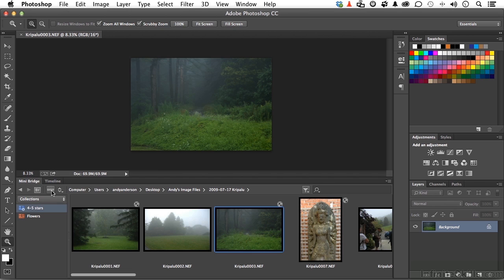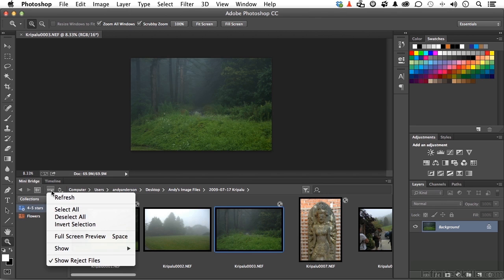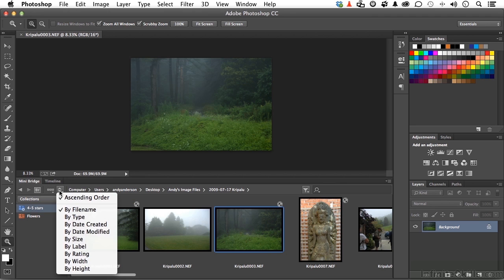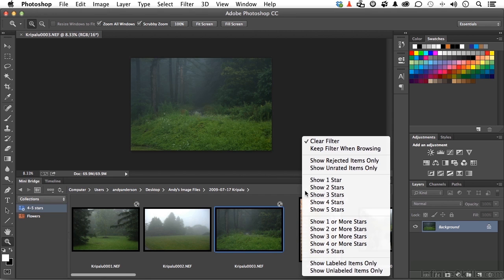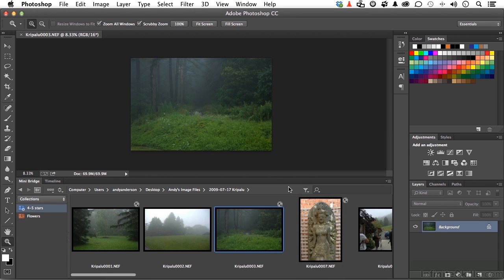This button right here allows us to select, invert, and do full screen previews. This button right here allows me to sort them by particular order. Way over here, you have a funnel, and that allows me to show things like my stars or my labels. And finally, over here, you get the ability to type in to find what you need.